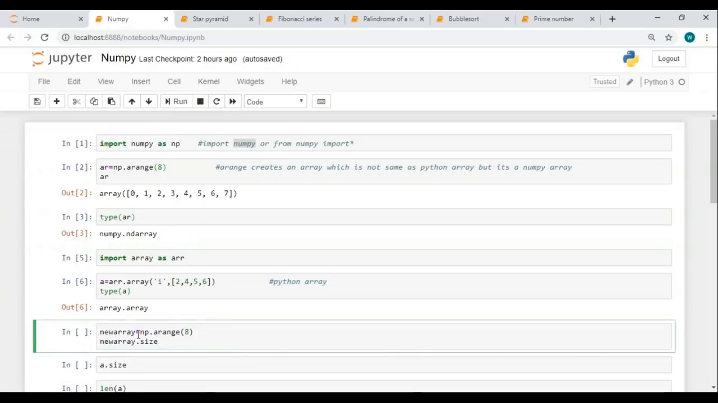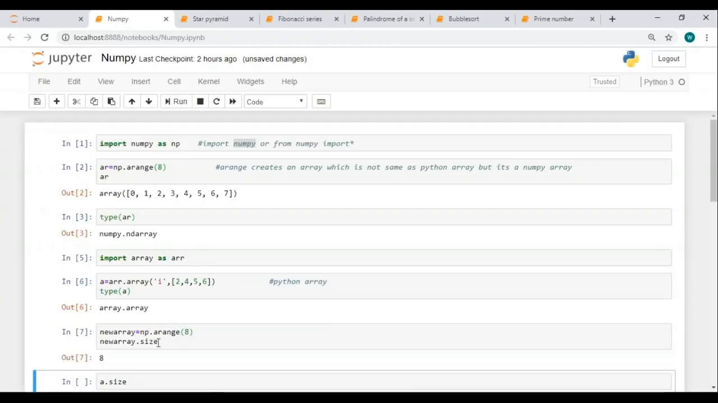Now moving on towards the next attribute of this NumPy array. Here, if you want to find the size of your array, you can use the size attribute. I've created another NumPy array over here, which is new array, and I've given the arange to be 8, which means I want 8 elements to be present in my array. I'll just hit run. As you can see, it tells that the size of the new array is 8.